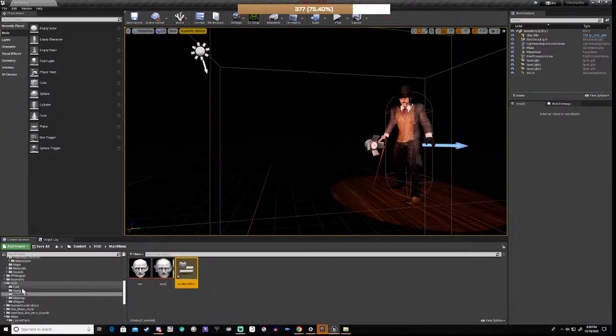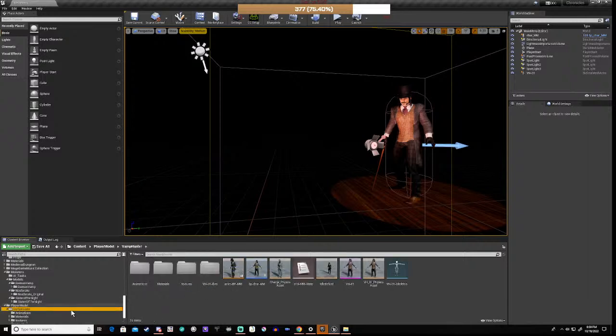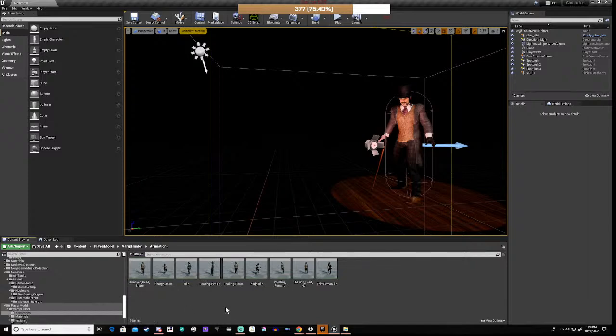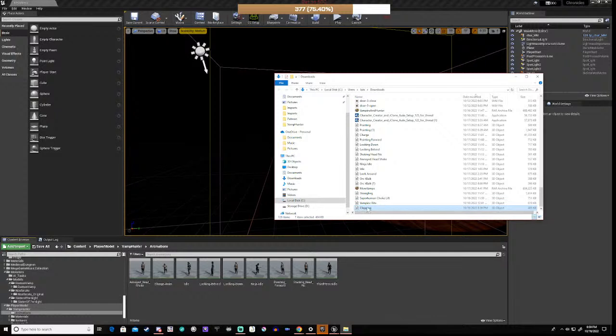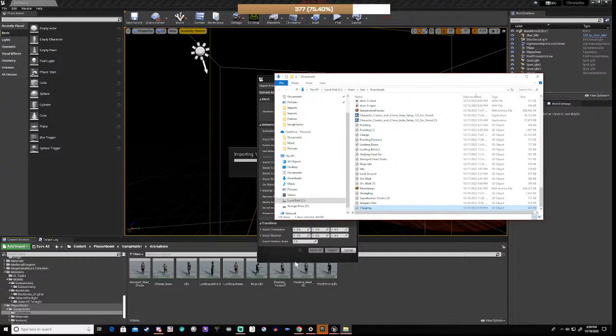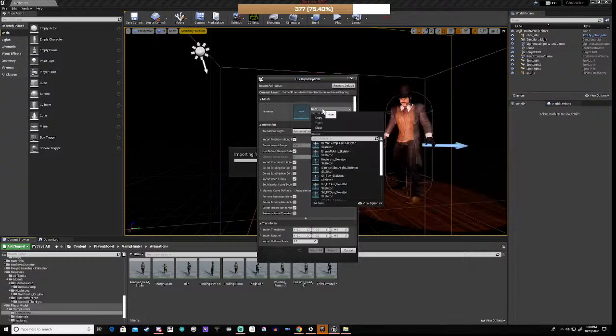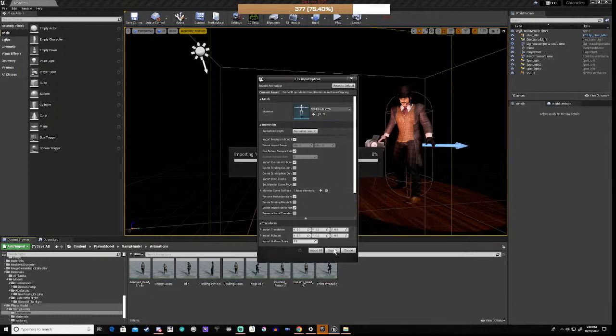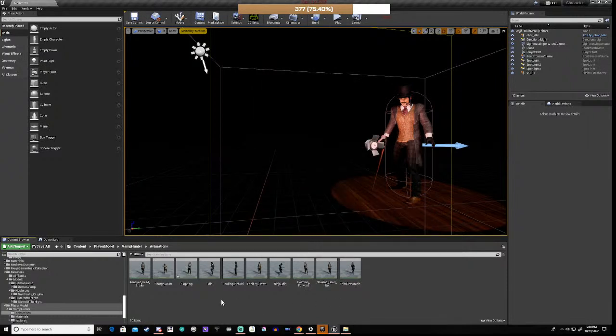And we go to our player, which is here in Vamp Hunter. We go to his animations, then we get our downloads back up and we do that. Then we get VH01 skeleton and import. Okay.